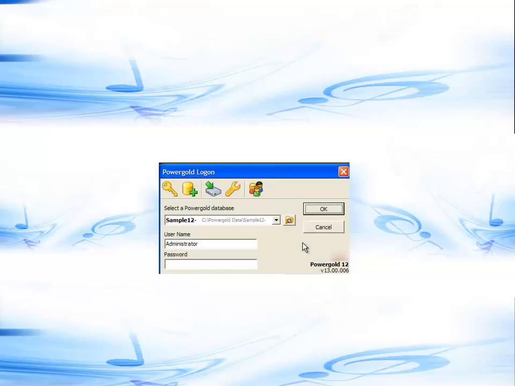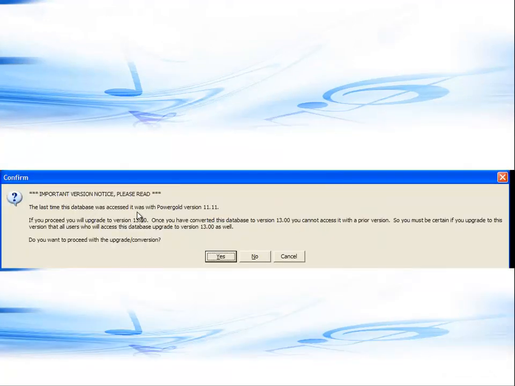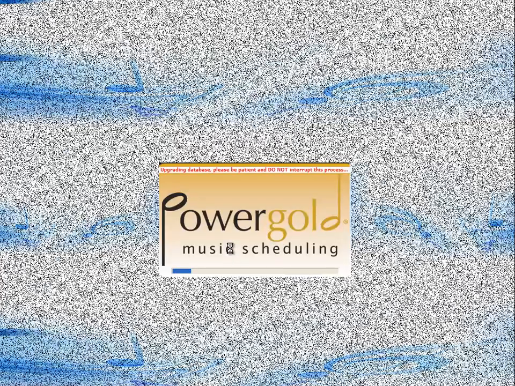Welcome, we're about to convert your data from your previous version of Powergold to Powergold 12. Make sure your database is listed in the Select Powergold Database. Click OK. Read the warning and answer yes. The conversion process will begin.